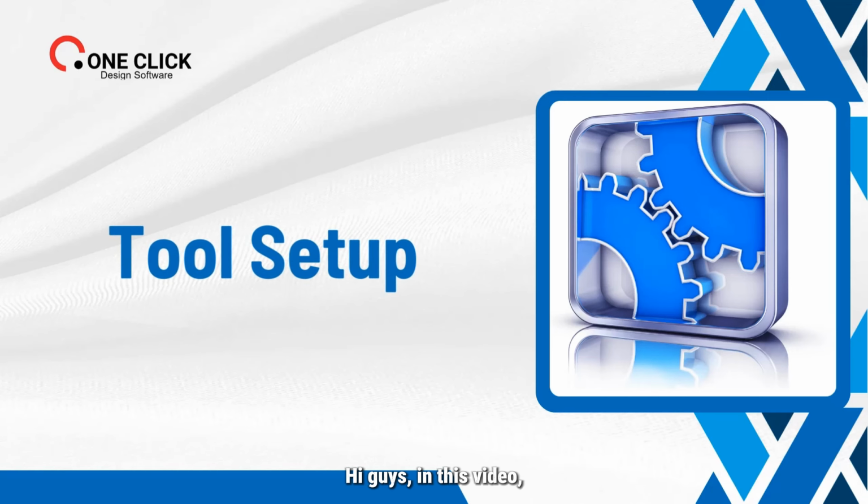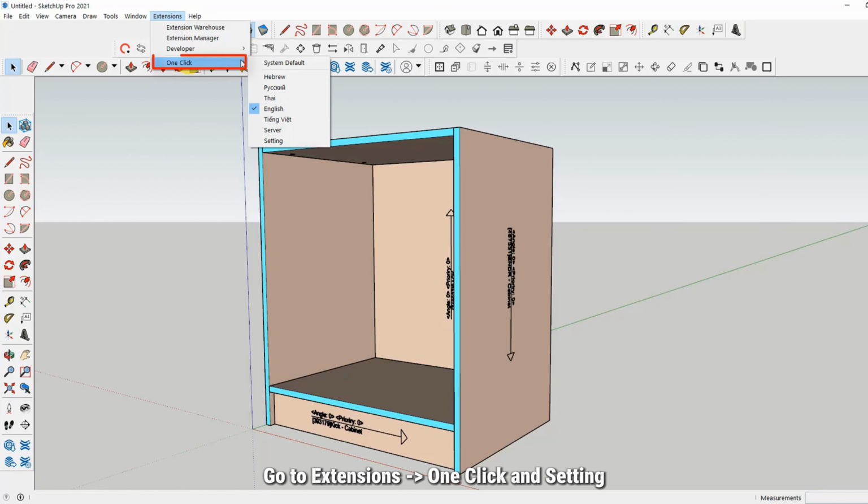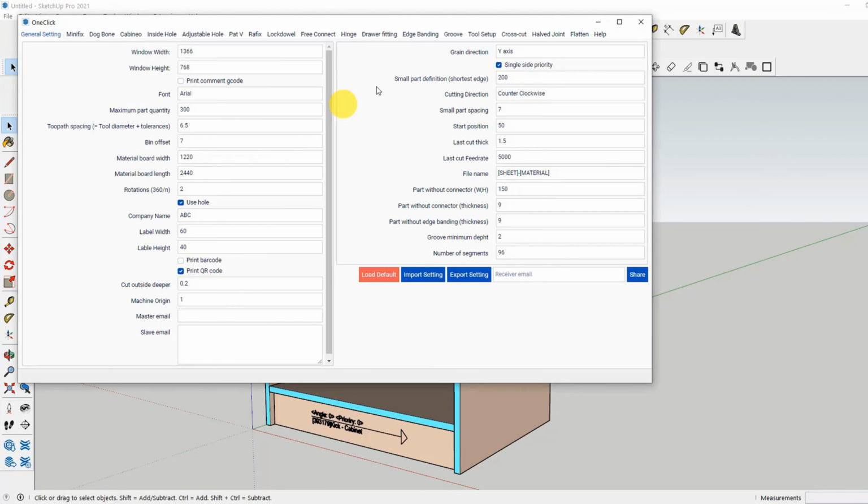Hi guys! In this video, I'm going to show you how to set up tools in Setting. Go to Extensions, one click, and Setting. Then select Tool Setup.